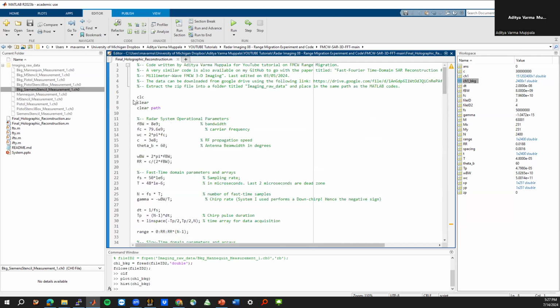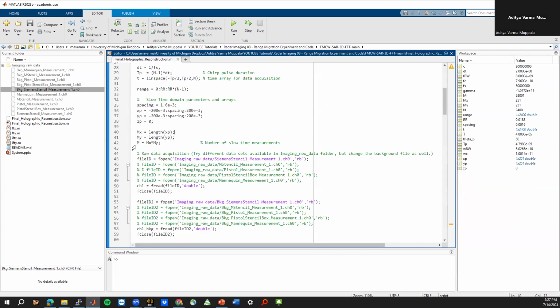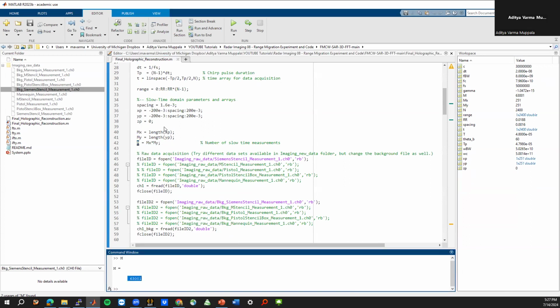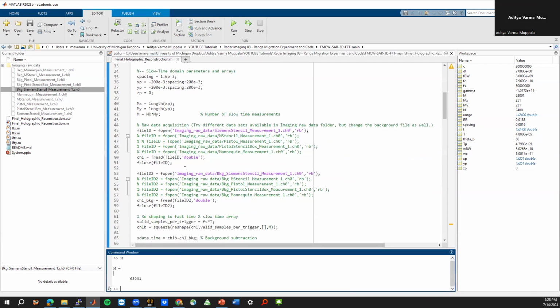So let's run the code till here, see what we get. So we've taken about 63,000 measurements. That's a lot, right? And each one has 2,400 samples. So it's a huge 3D data set. That's why you can only really use range migration for creating this image. If you try to use back projection, it'll take days or maybe even weeks or months. Maybe actually even years. So just do range migration.